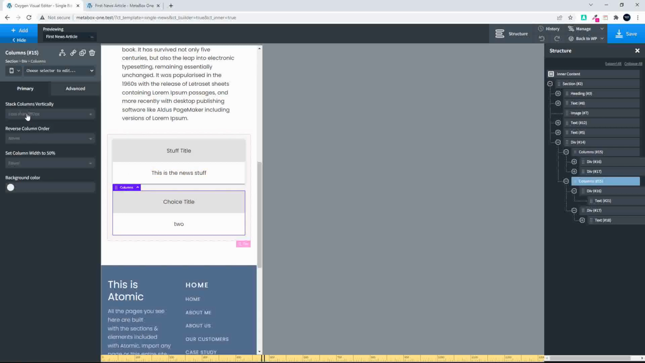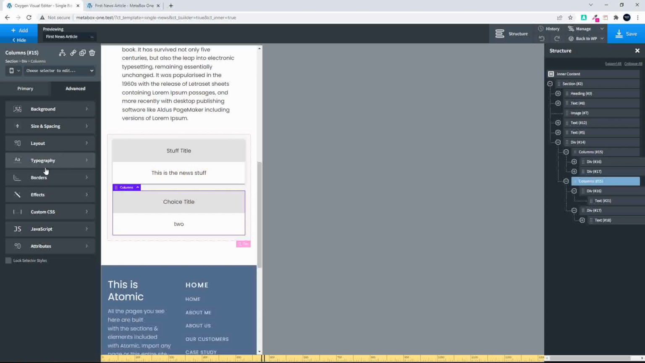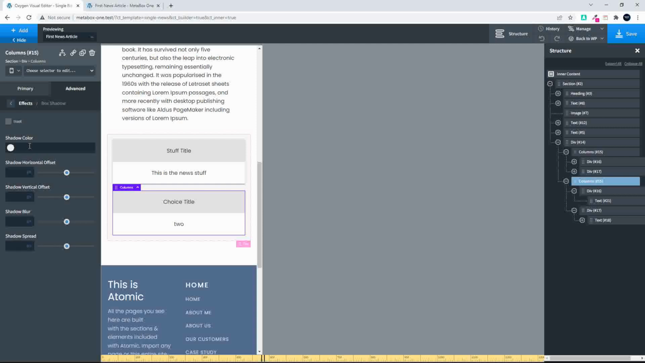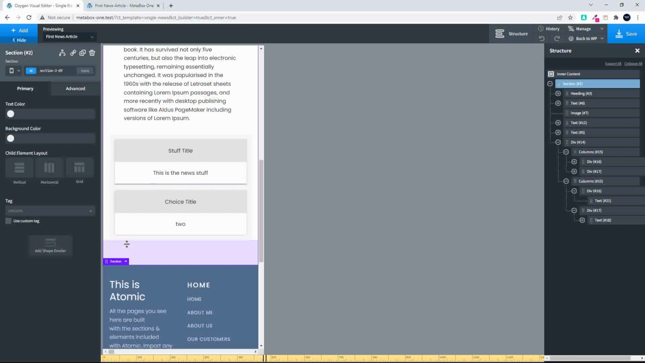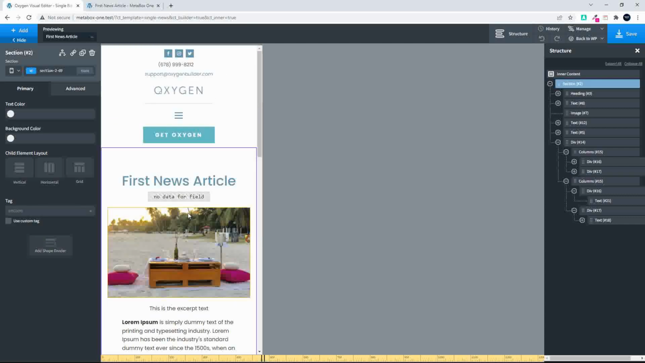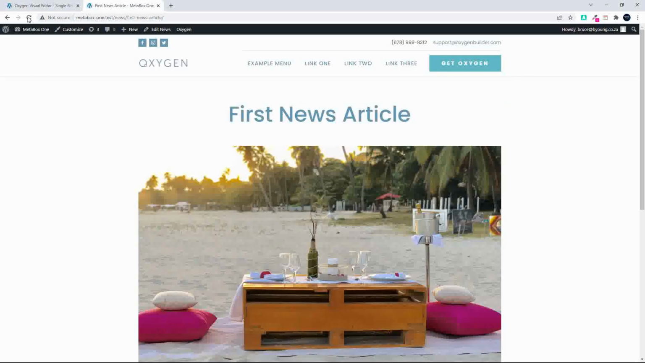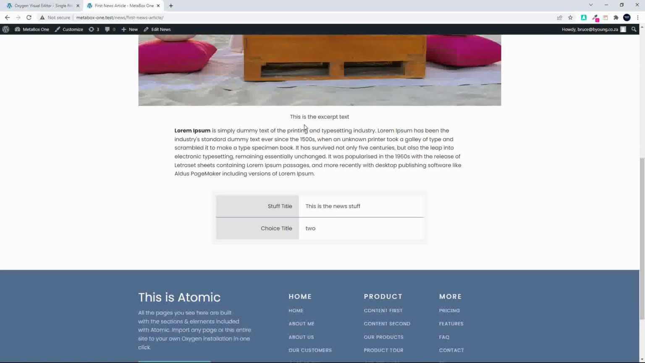So a lot easier, of course, if you have a class assigned, because then instead of doing everything twice, you could just do everything once. Right, so there we have our various items. It looks nice on mobile, and it's looking good in all devices. Save that. Let's have a look at that now. So when I refresh, you'll see first news article, and then the content and the custom fields.